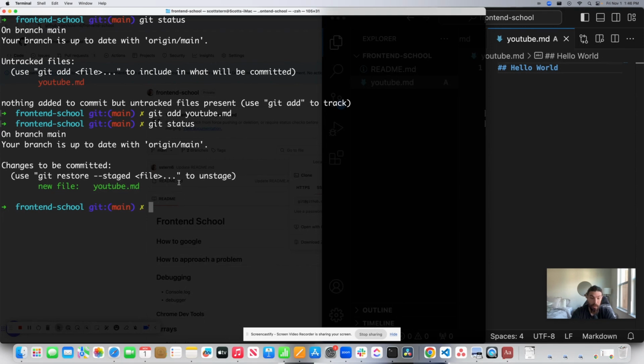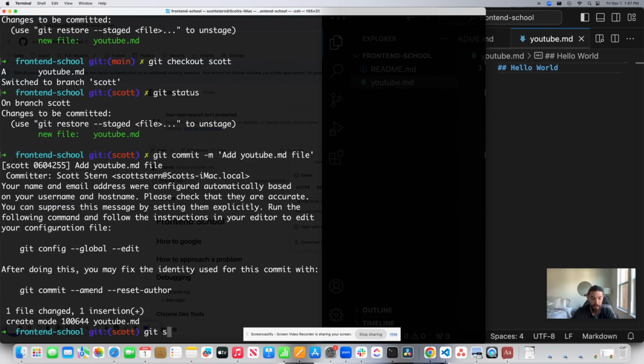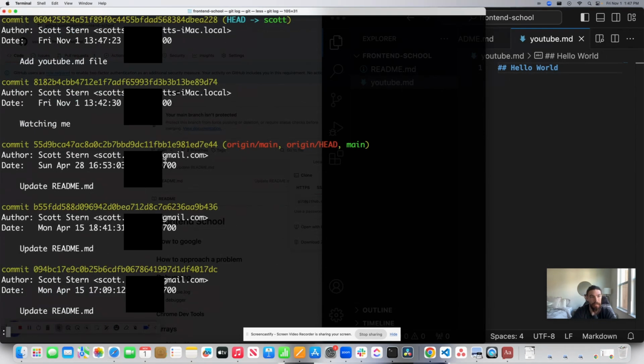I'm going to commit these. Oh, well, I'm on main. What did I just tell you? Don't do that. So I'm going to move to Scott, git status. My changes are going to be there. Awesome, because I don't want to make the commit on main. So I'm going to make the commit. We'll talk about these later. Don't worry. Another command that we just introduced you to. Add youtube.md file. Awesome. If I check git status again, then we're clear. If I check git log, I just added the YouTube file.